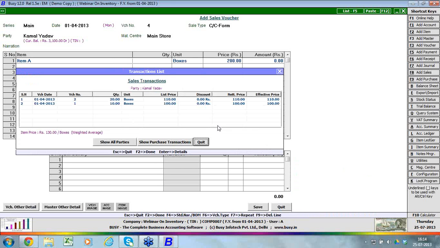This is an item-sensitive window. It opens on each and every item. It will show you the history of this item last sold to this particular party: how much quantity, what the list price is, and if you gave any discount, it will show you the net price and the effective price. So discount will also be highlighted if you are using item-wise discount.